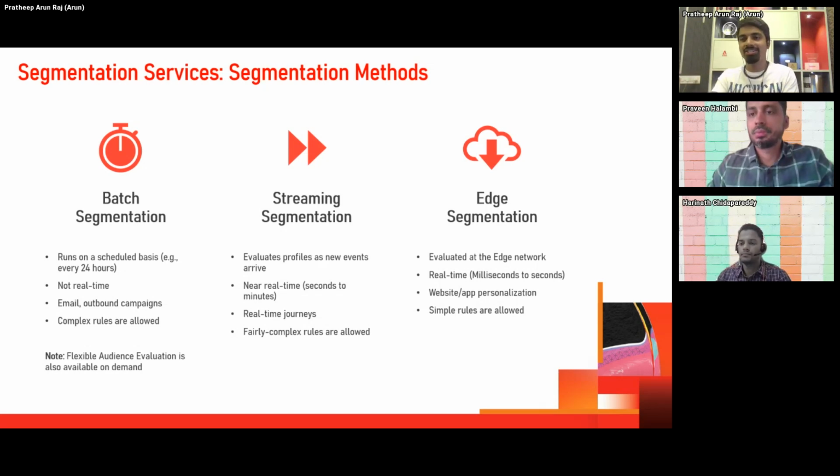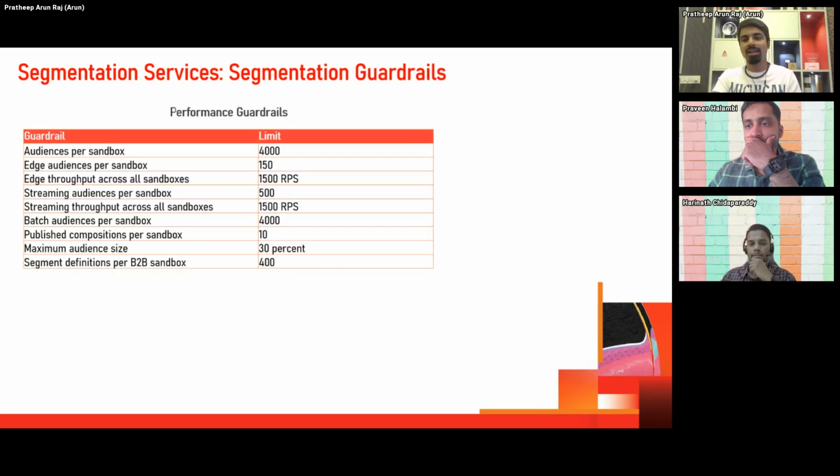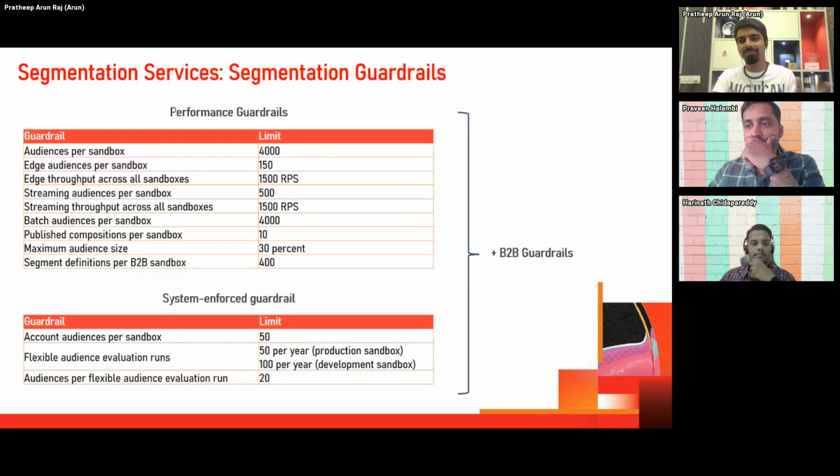And we have seen this edge segmentation earlier in one of the AEP sessions, I guess, maybe my first or second, where we went into what the edge is and what the locations are, in detail. So the same website or mobile application, we will be using it, and fairly simple rules are allowed, right? One attribute or something like that, very granular or very tactical is what I would say. Very simple segmentation method.